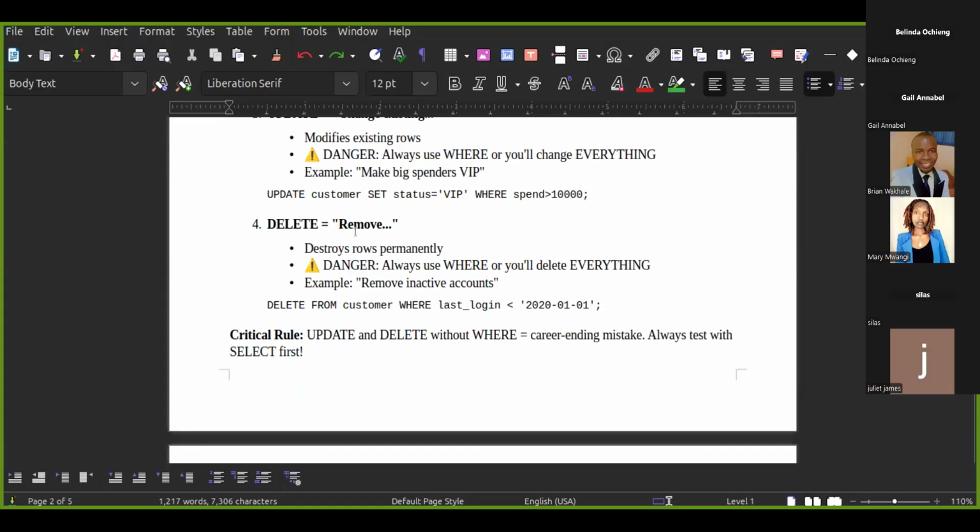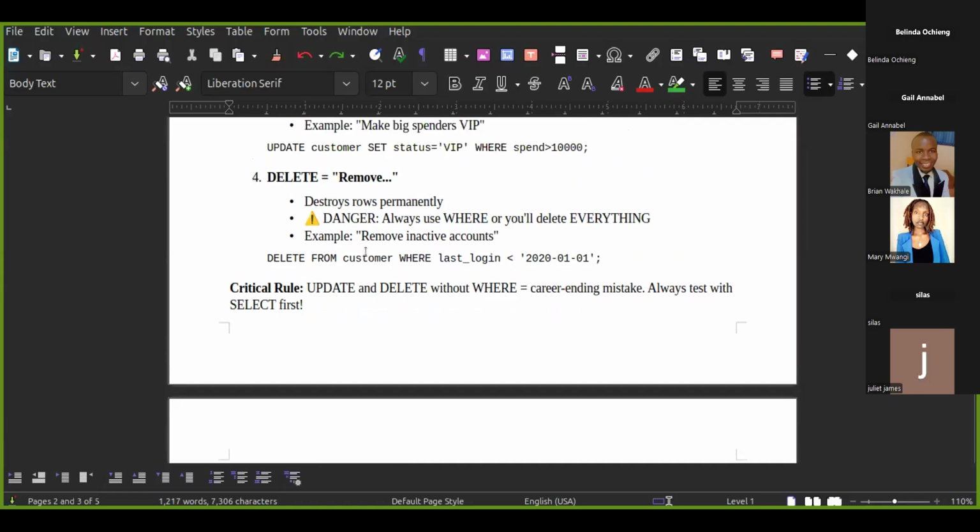What else? There is the delete command, whereby we remove everything or what we specifically want to do away with. And again, you specify where you want to delete or remove the information, or else you just delete everything. I'll provide an example later in another slide.